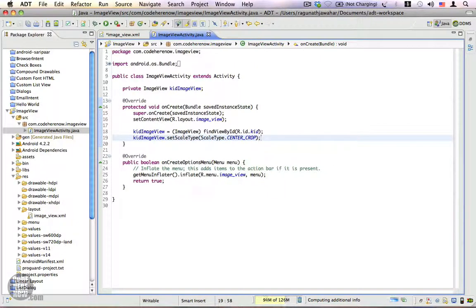So that's about the ImageView. There's nothing much in it. Try to use it, and if you have any questions, please feel free to ask.